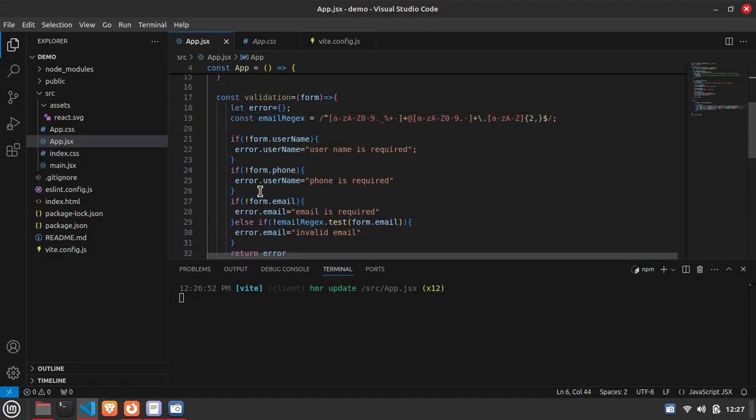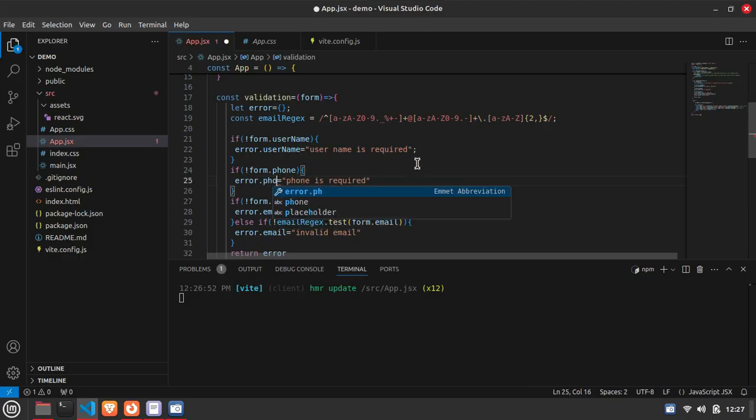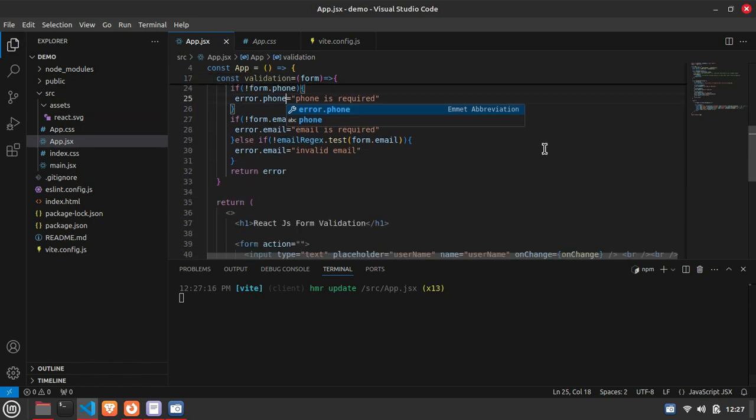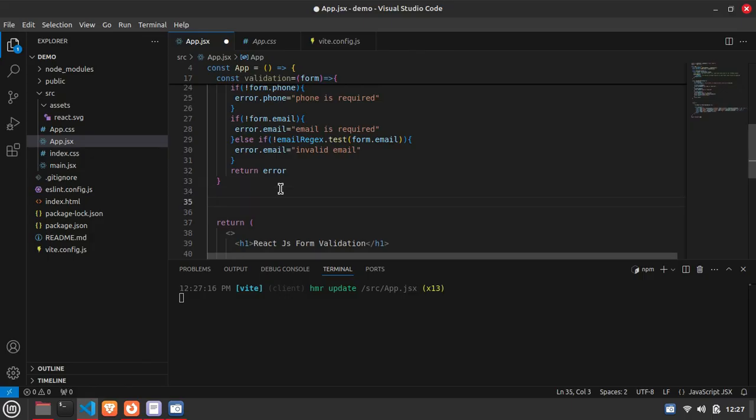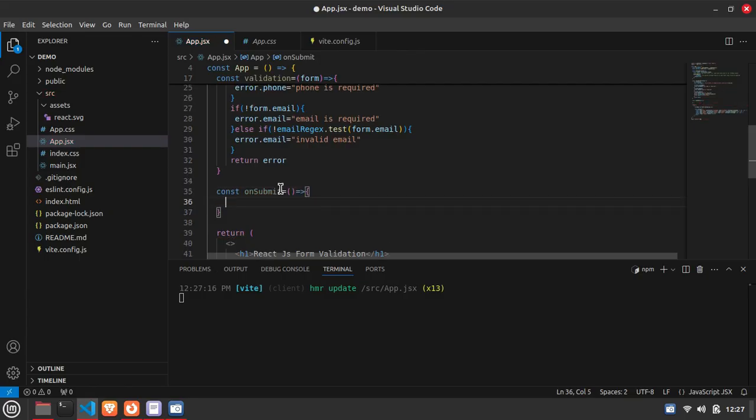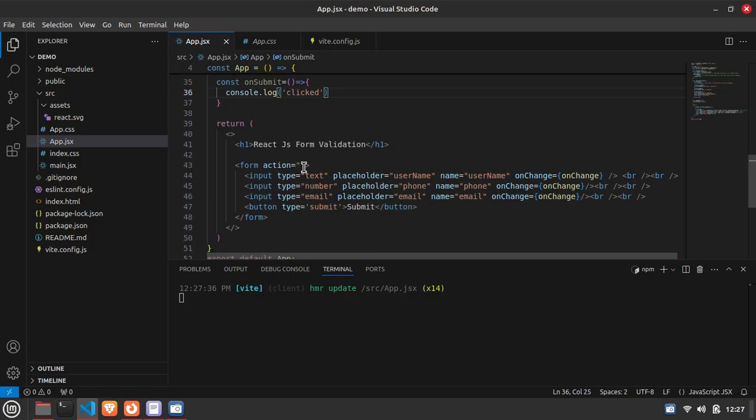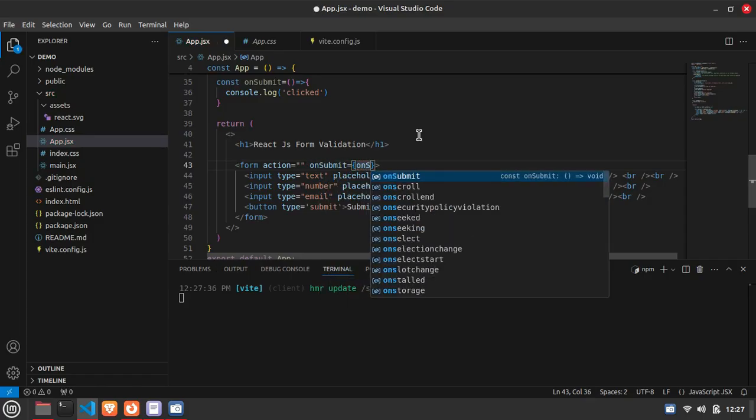So before writing our onSubmit function, let's fix our code. I have mistakenly write username instead of phone here. Alright. Now let's create our onSubmit function. Let's write a console log to check if it's working or not. In the form tag, let's write the attribute onSubmit and mention our function we just created.